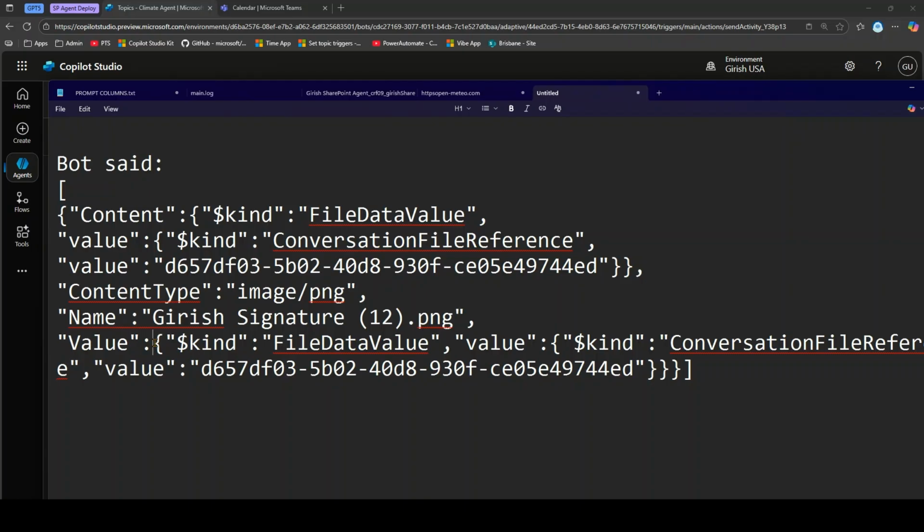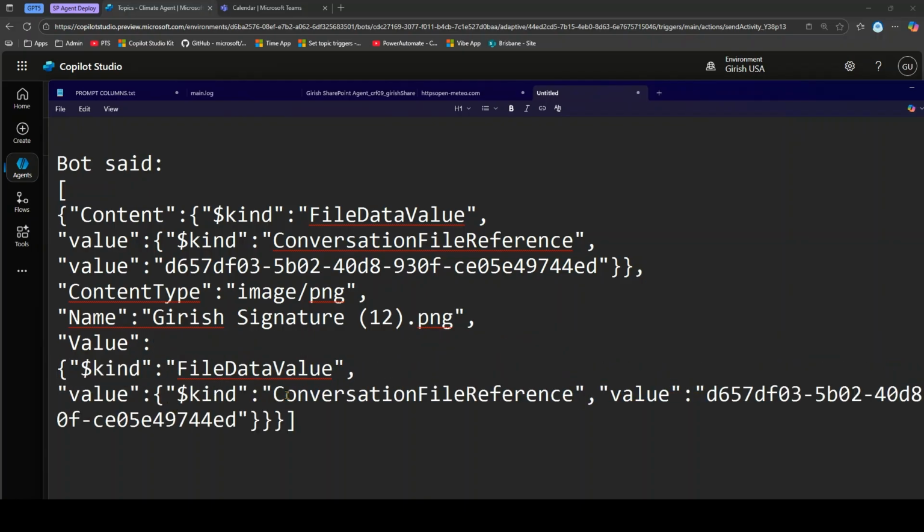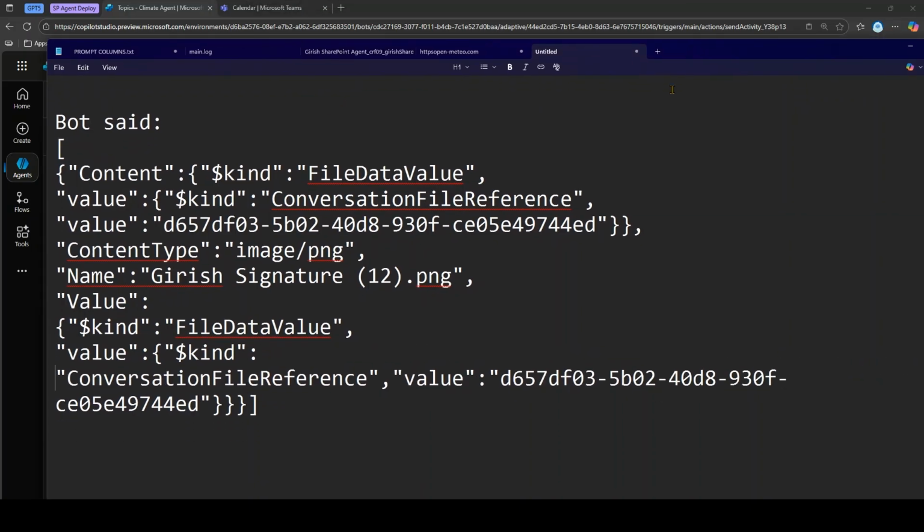and again there is a kind of file data value, and then we have value, and then we have conversation file reference. So I will cover this in a separate video, but just to give you context around what happens when you upload a file, these are the metadata which can be captured.